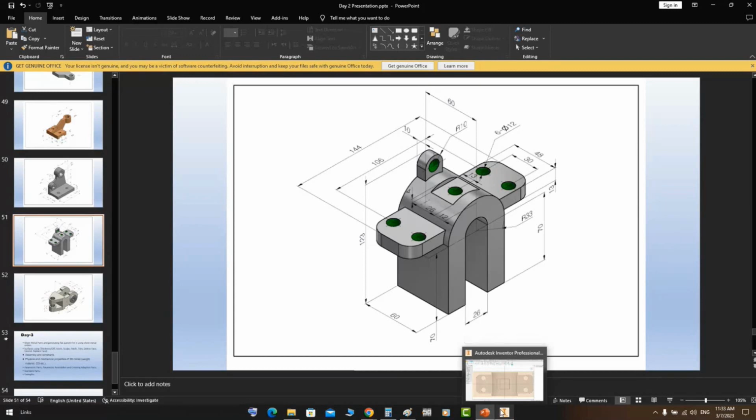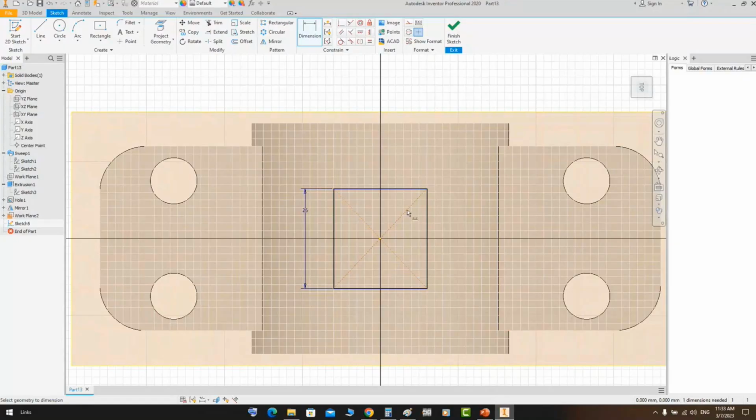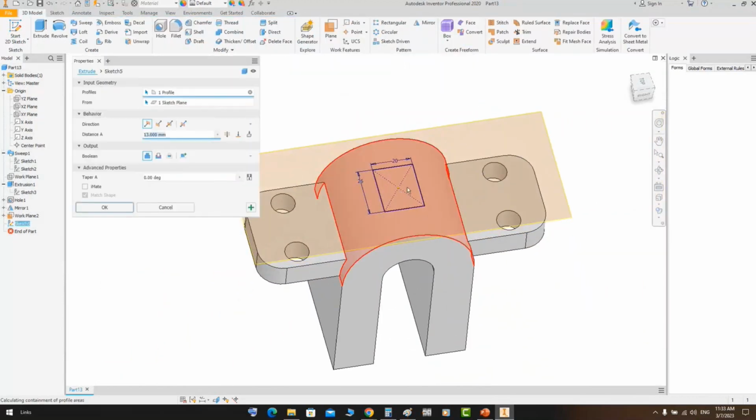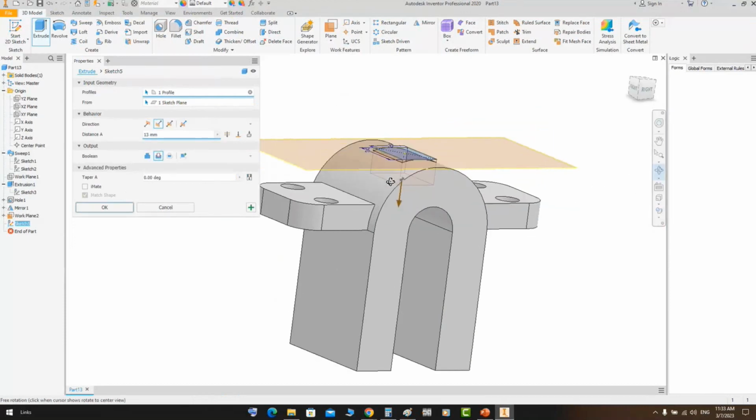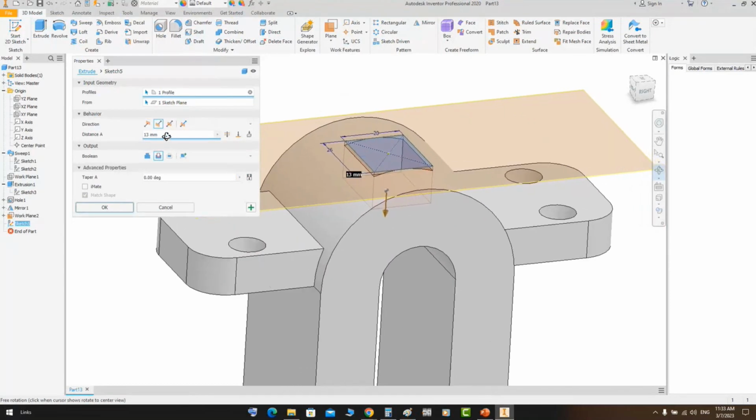So here you can make that one, let's make it with millimeters, for example, and click on finish. After that, you can make an extrude with a negative, as an extrude cut for this one, with 4 millimeters. This is 4 millimeters like that.